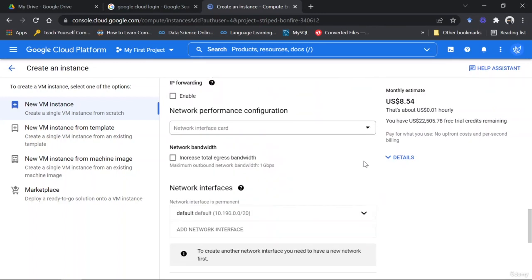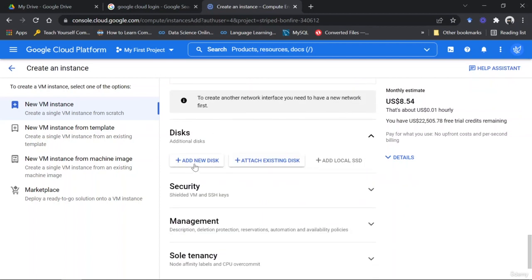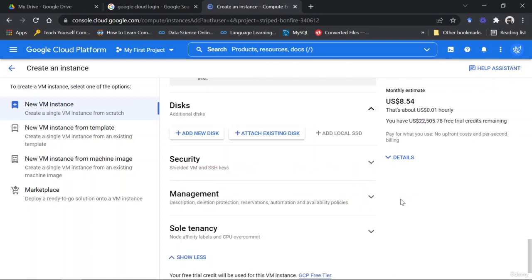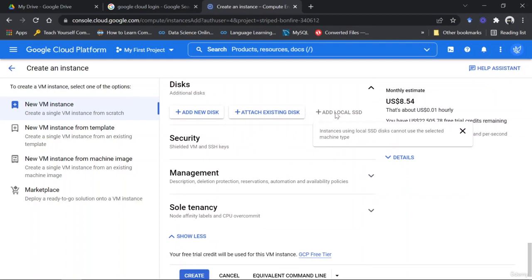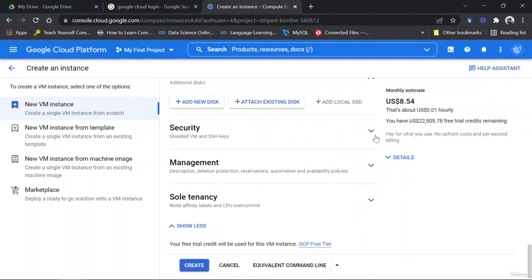But if you think you need an additional one, you can add a new disk. Or if you have already created one disk and want to use that particular disk here only, you can attach an existing disk, right? There's an option. Okay, there's no option for this. Then we have the secure.